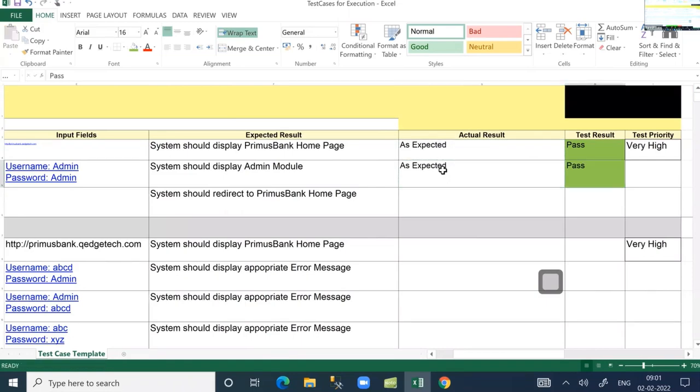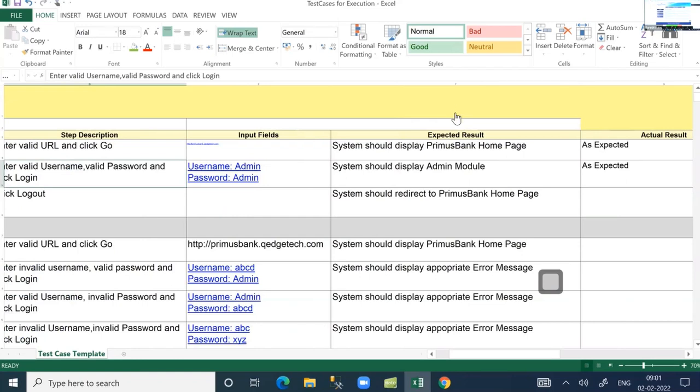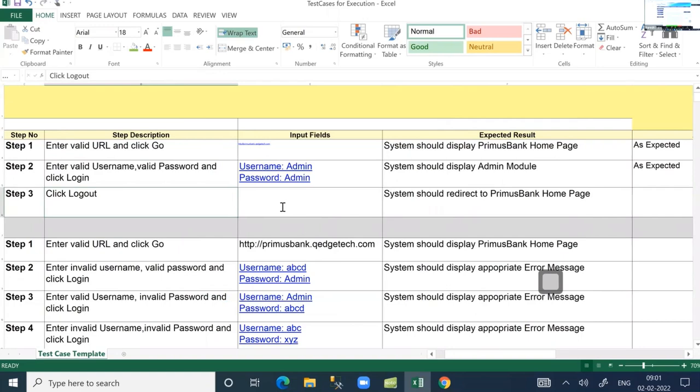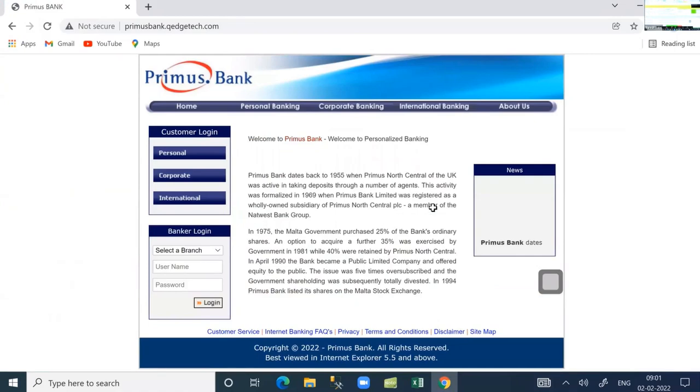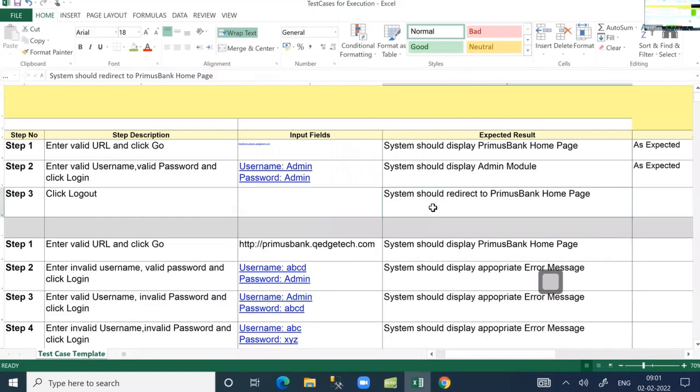The last step belongs to test case 1: click logout. The actual result: the system redirected to the Primus Bank homepage. What is expected? The system should redirect to the Primus Bank homepage. Yes, it redirected. As expected, pass.